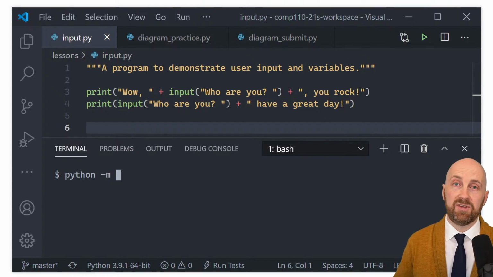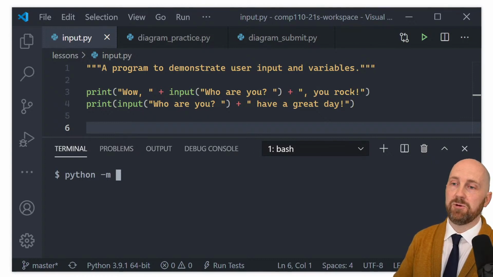The -m is saying, I want to run this particular Python module as a module. If we didn't have it, the nuance is kind of beyond our concerns as to what would be different at this point. But this is a nicer way of running our programs that will help us right now and in the future.